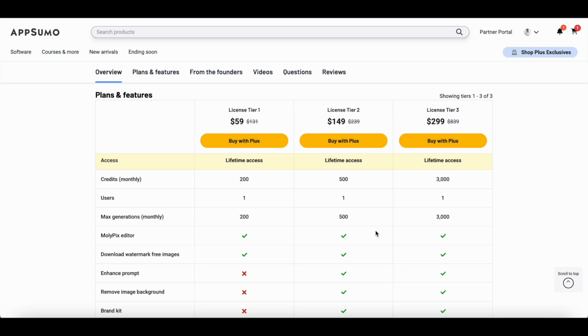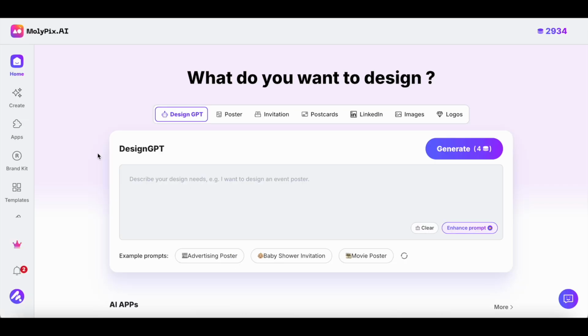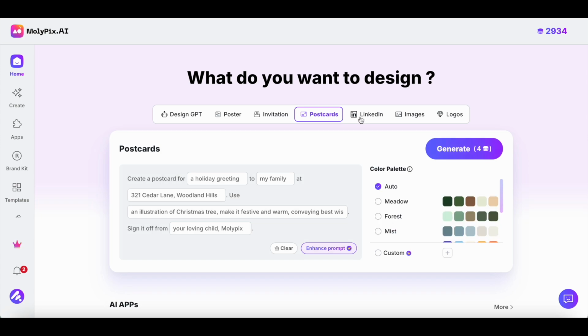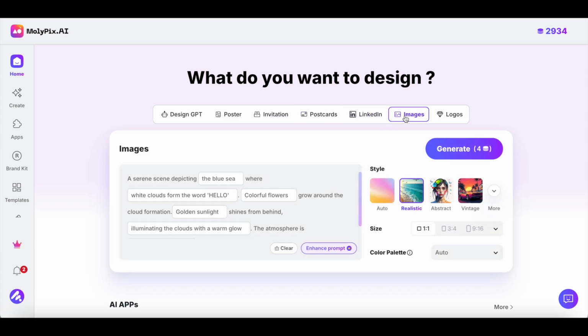Now that you're aware of all the plans, let's jump right into the MolyPix tutorial. Right, I've just logged into my MolyPix account, and this is the chat interface that you see. It's called DesignGPT. You can also switch between all of these options, if you want to create a poster or an invitation or a LinkedIn post, or if you just want to create a stock image using AI.